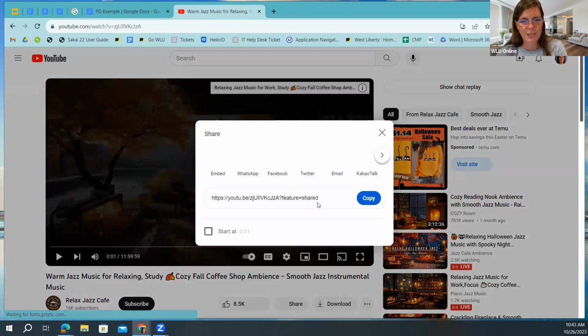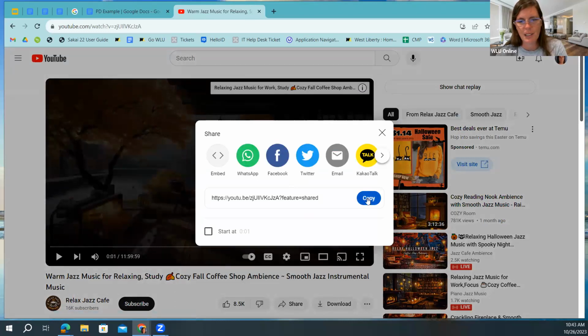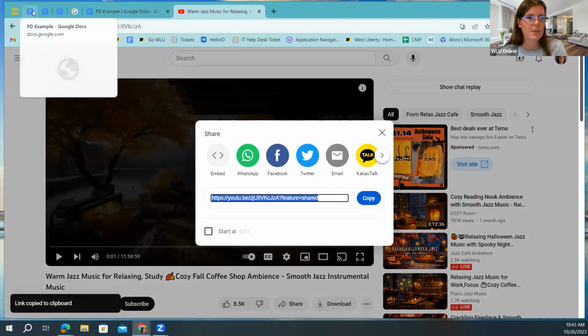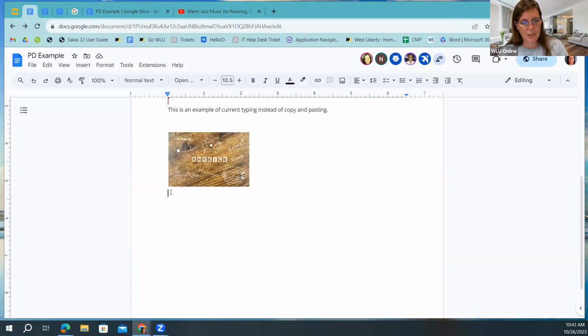Share. Copy. Go back to my document. I'm going to paste it in, as soon as my computer catches up.